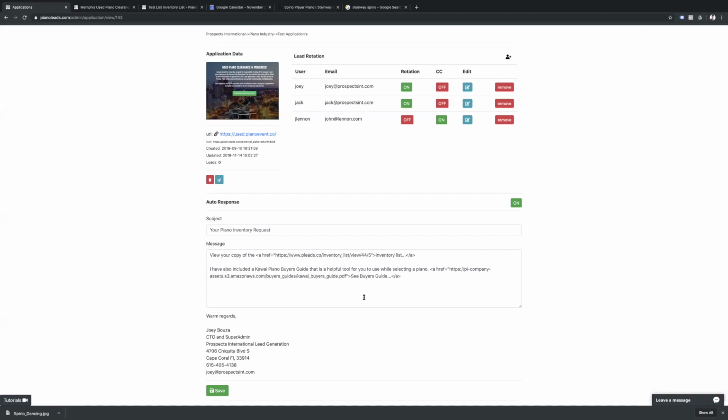But initially, you can change these if you'd like. Do not remove this inventory list link because that is what they're requesting. So don't touch that. But underneath the buyer's guide here, if you want to go down a little bit, you're welcome to customize this a little bit further. Just bear in mind, we want to keep our first response to our customers short and sweet. They asked us for something and we're delivering.